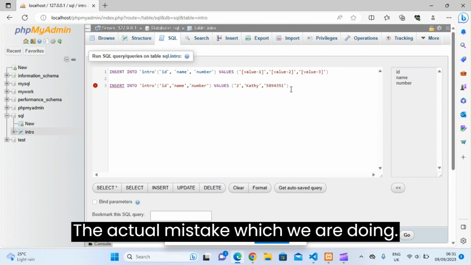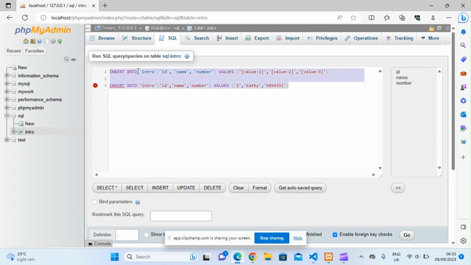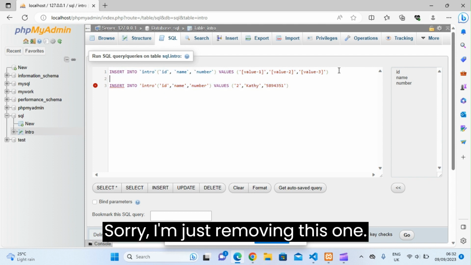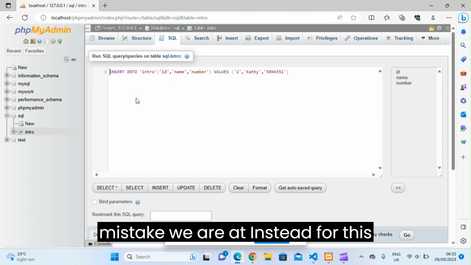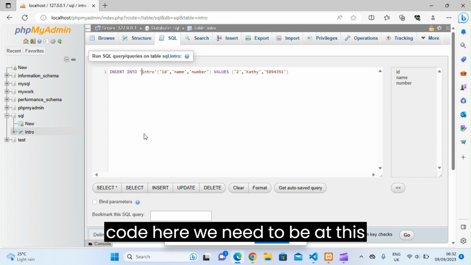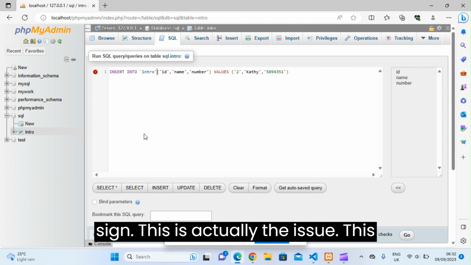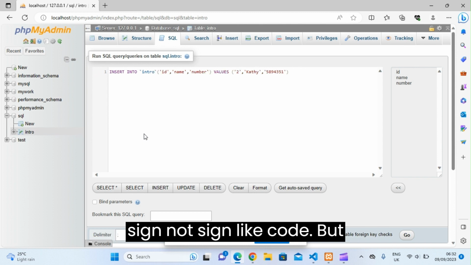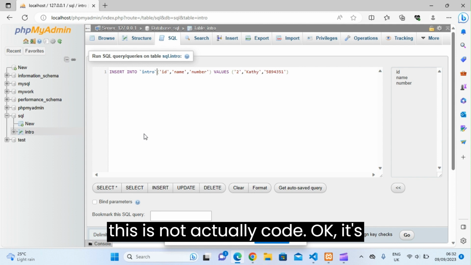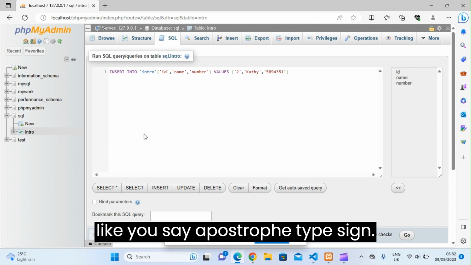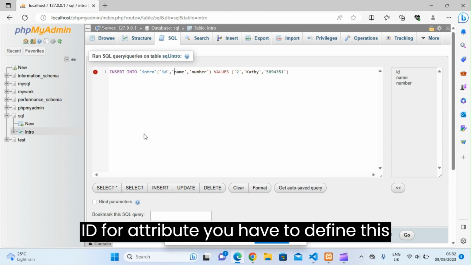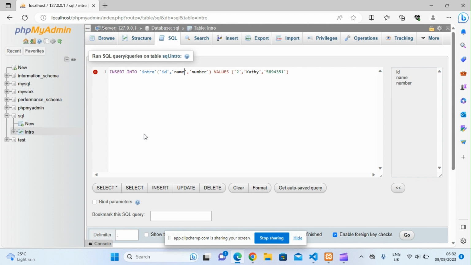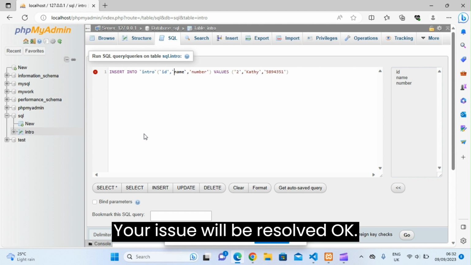The actual mistake which we are making, sorry, I'm just removing this one, and let me teach you what the mistake is. Instead of this quote, here we need to add this sign. This is actually the issue. This sign, not a quote. It is a sign like a quote, but this is not actually a quote. It's like an apostrophe type sign. So in every intro and in the ID attribute, you have to define this one. That's it. Your issue will be resolved.